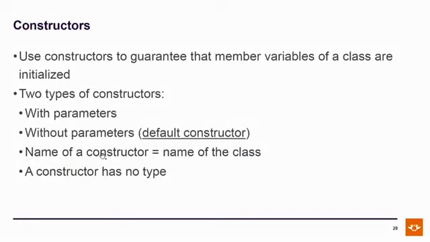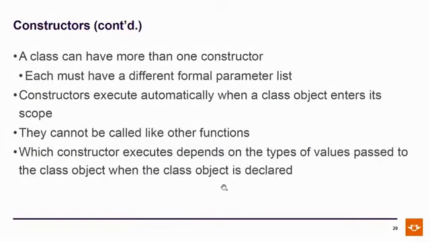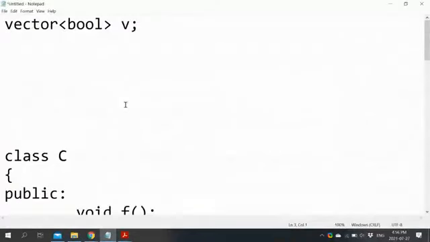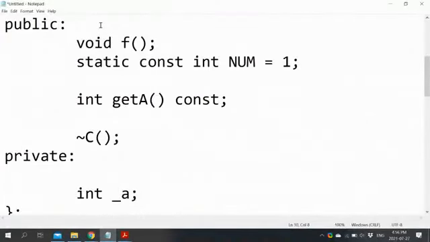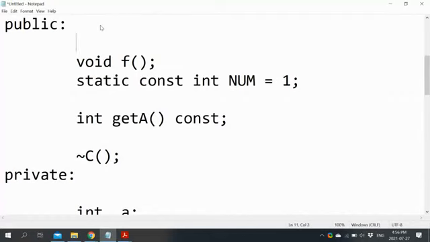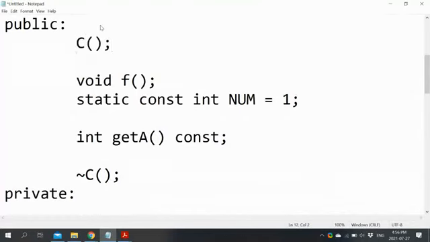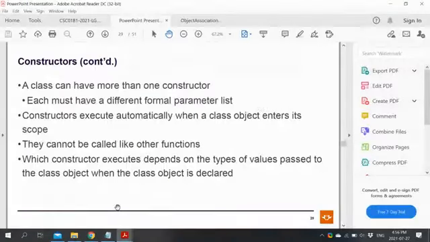And the name of the constructor is the same as the name of the class itself, but with no return type. So for example, a constructor for C over here would literally just be called C, and we could have another one that instead takes a parameter for A, and so on. So you can have as many constructors as you want as long as their parameter lists differ, because they're just functions at the end of the day that are being overloaded.